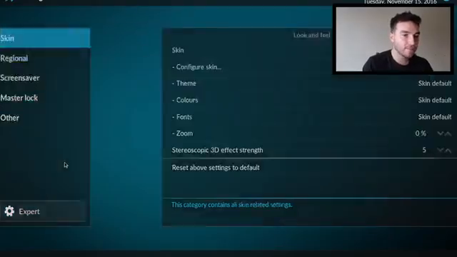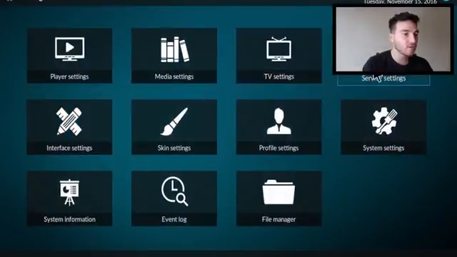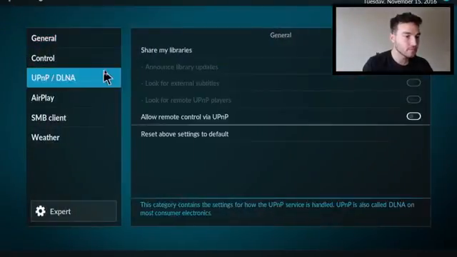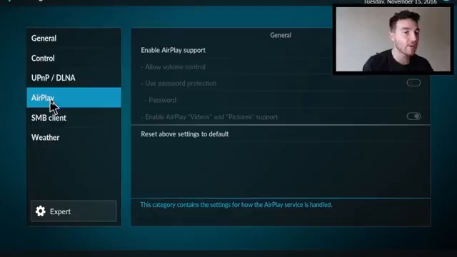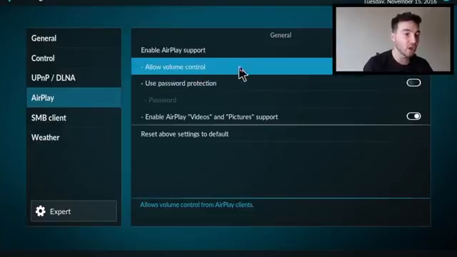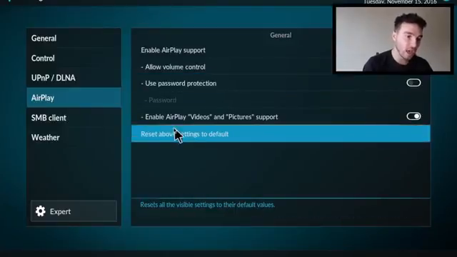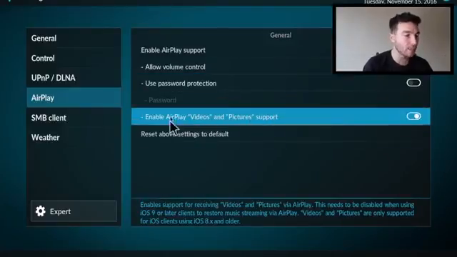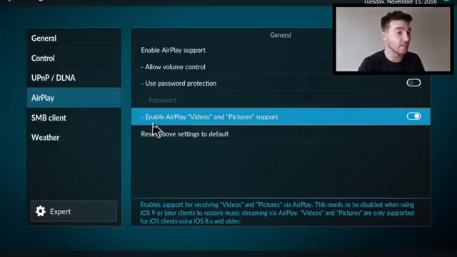So if we come out of that, we've then got service settings. One to look at here is AirPlay, so enable AirPlay support. If you want to do that, you can, and then you can allow volume control, use password protection, and videos and pictures support as well on AirPlay. So again, another handy thing to know.